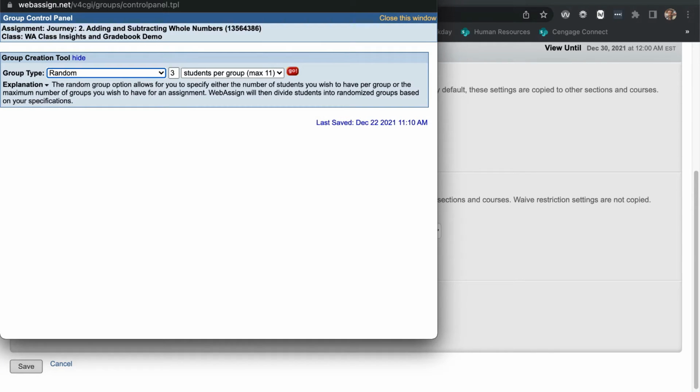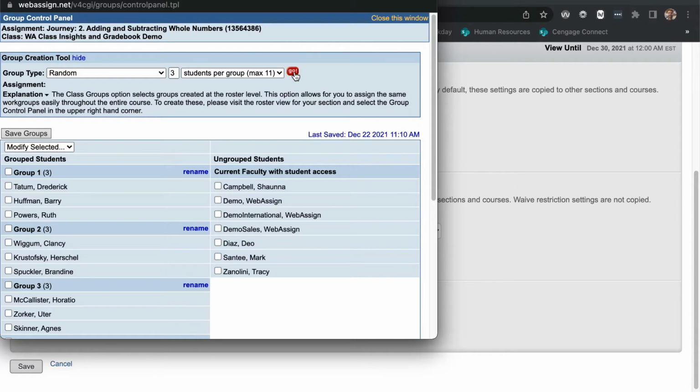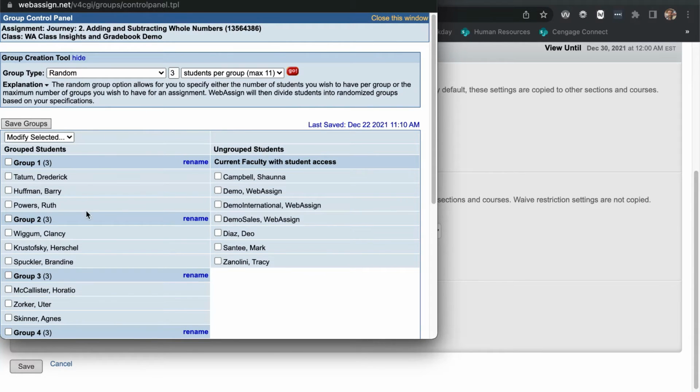When using the group types random, overall score, or assignment score, click Go to generate groups. Groups will appear on the left-hand side of your screen, and you can keep clicking Go to generate new ones until you are satisfied.